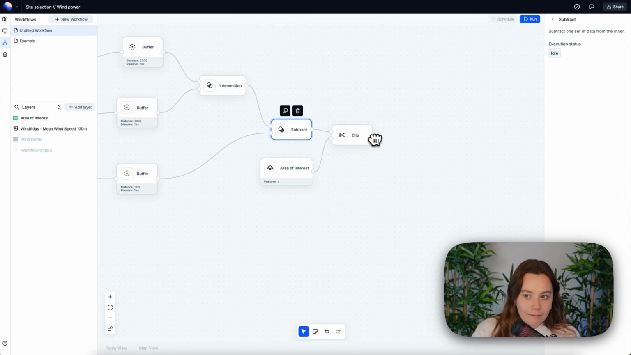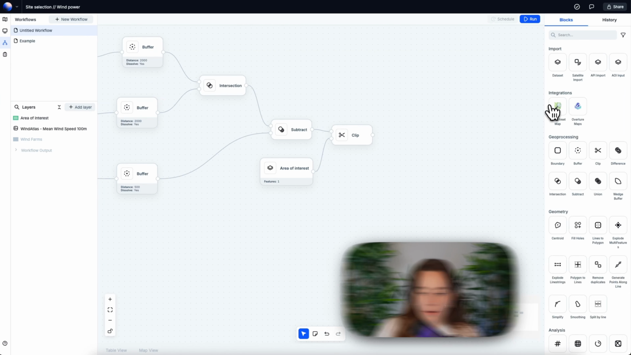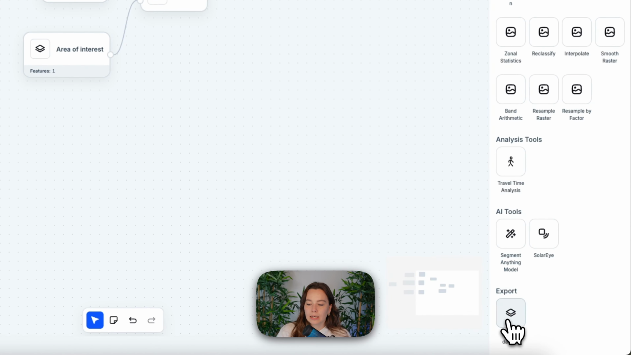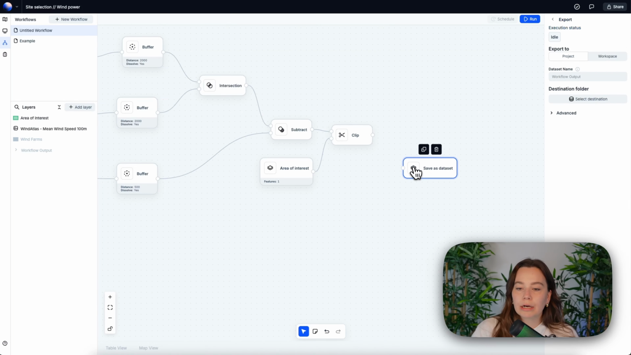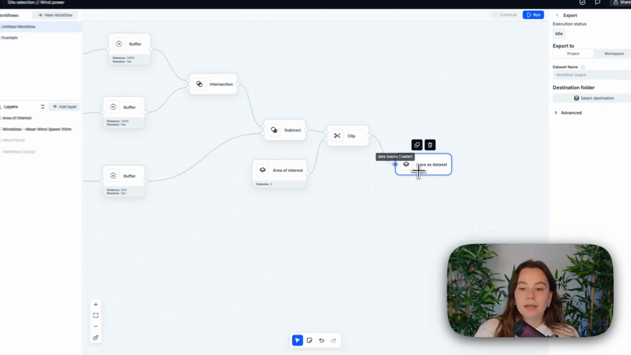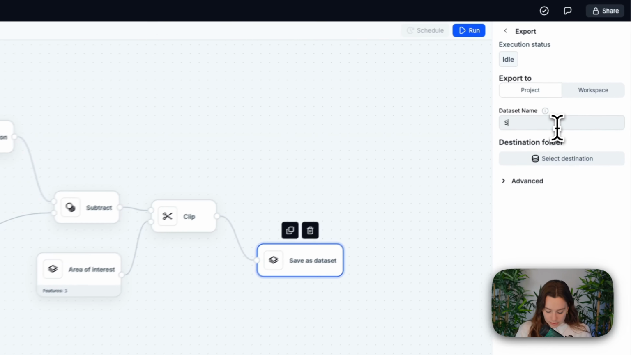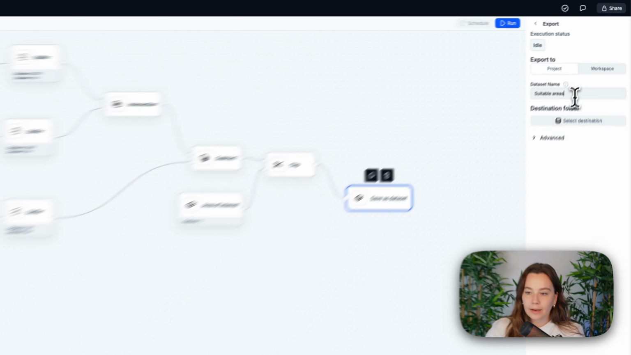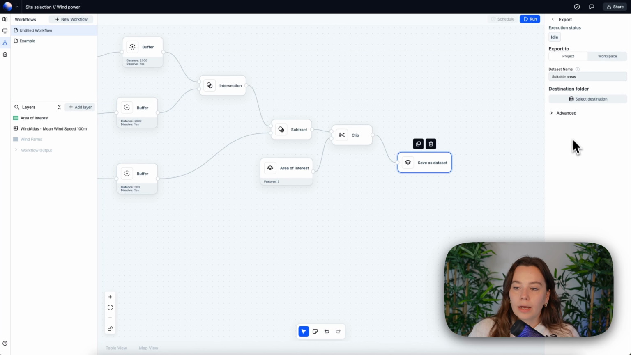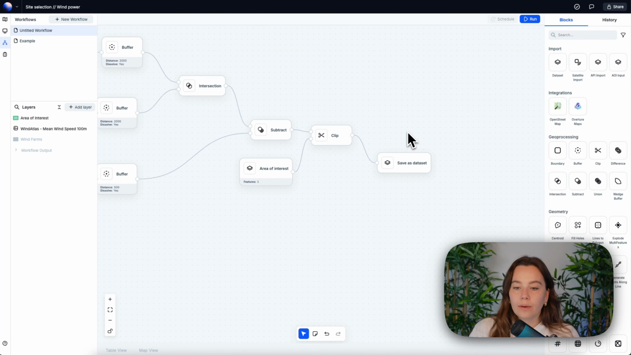So now what we have are just the suitable areas, and we can already bring in this save to dataset, so export, so that we get it to the data side. So that we have already this one. So let's just call this one suitable areas, like that. Okay, cool. And then we want to bring in the wind data finally.